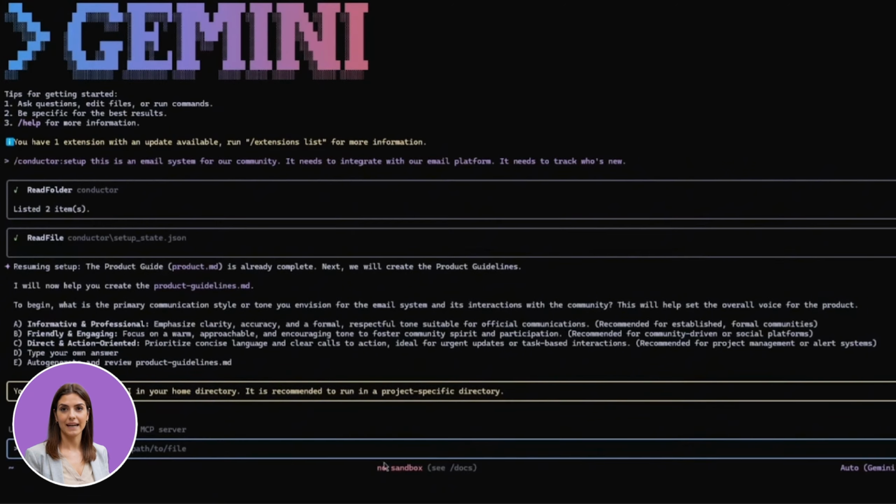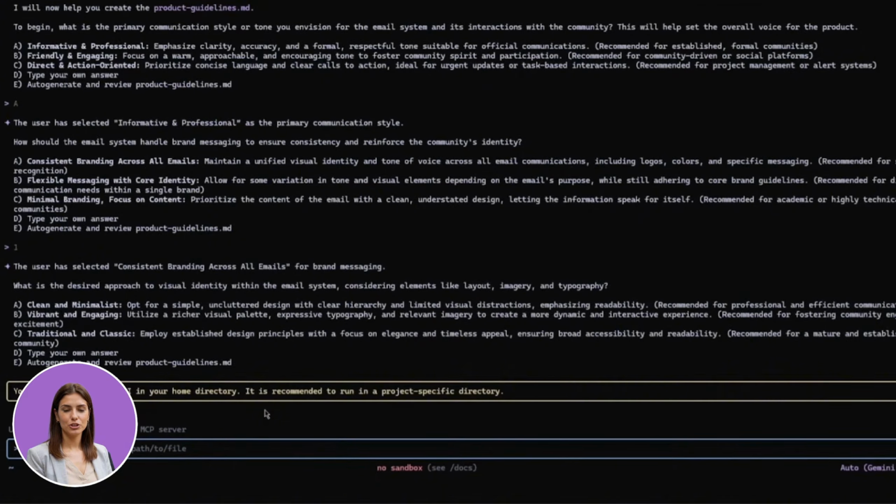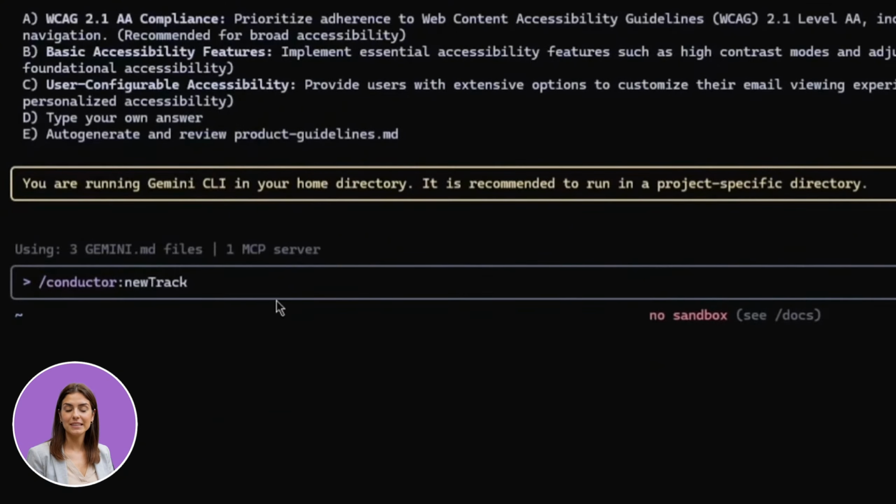Use both when you want the absolute best workflow. Conductor for structure and planning. GLM 4.7 for smart, consistent execution. They complement each other perfectly.